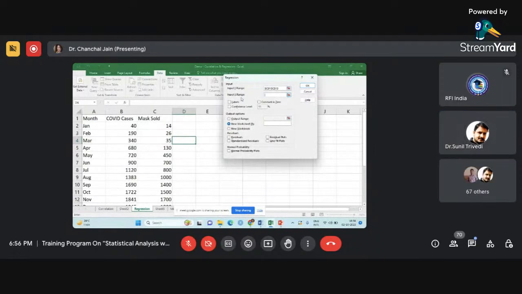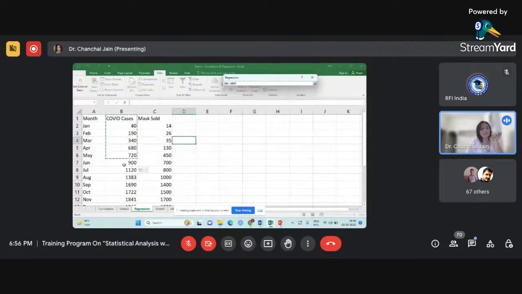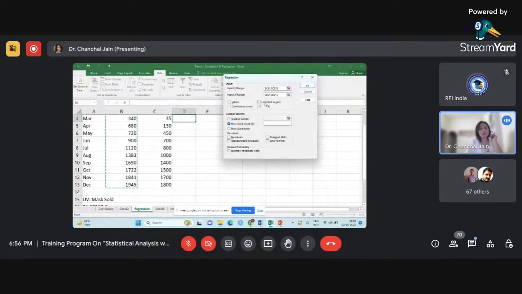Now input X range, that means we need to select the X variable, that is our independent variable, which is the COVID cases. You can select the entire data using your mouse. That is what I have done at my end. I think you also have done. Coming to the next section, we have selected our data including the labels, so I'm checking the box for labels. Is it fine?